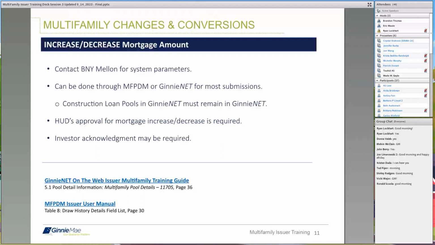Increase or decrease of mortgage amount. Again, this is what you have to do. You have to contact BNY Mellon for system parameters. It can be done through MFPDM or GenNet for most submissions. A construction loan pool in GenNet must remain in GenNet. HUD's approval for mortgage increase/decrease is required, and investor acknowledgement may be required.